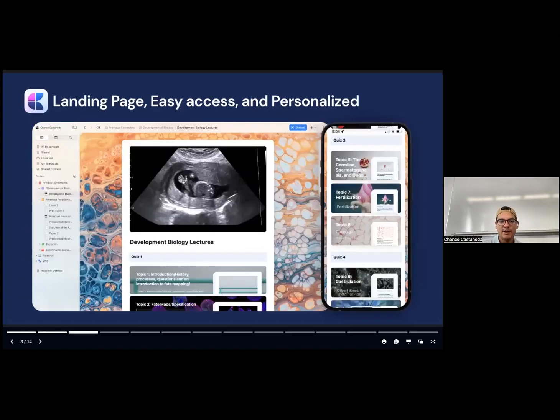This is my landing page for a developmental biology class. You can see that I've got a great background on my sidebar. I've got my other courses there, and some other personal things like that. And on mobile, you really have a list view of your lectures to go and tap. And this is super dynamic. It fills the screen, and it's totally beautiful, much more visually appealing than the Google Docs that I showed you before.